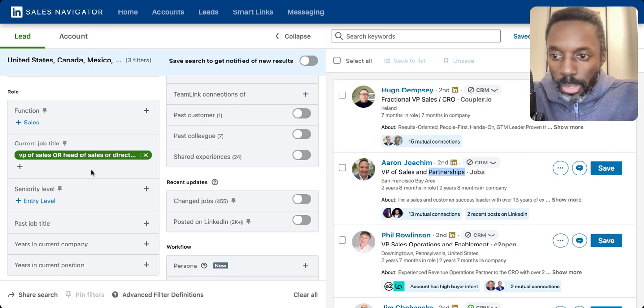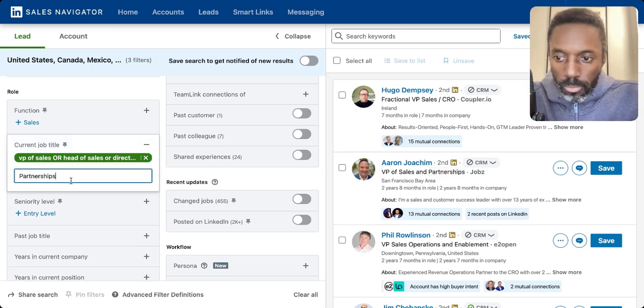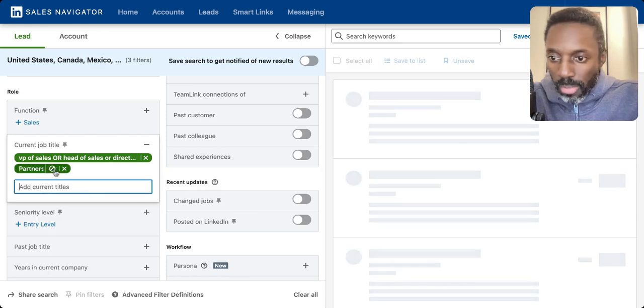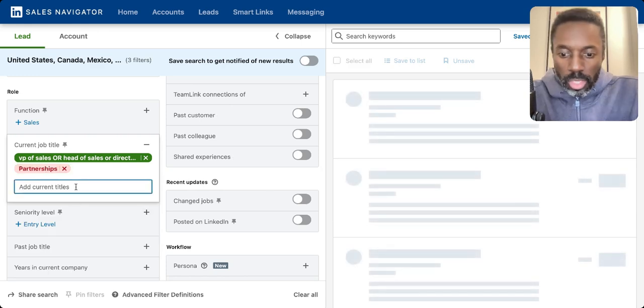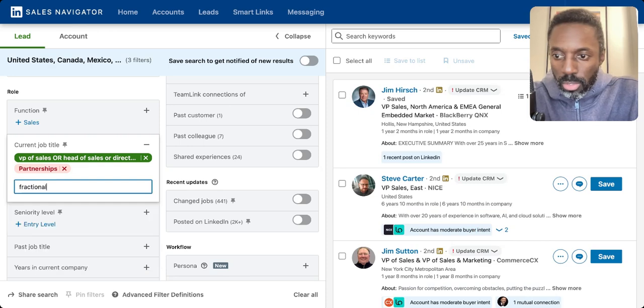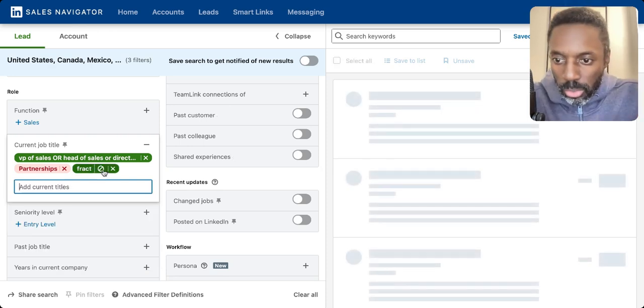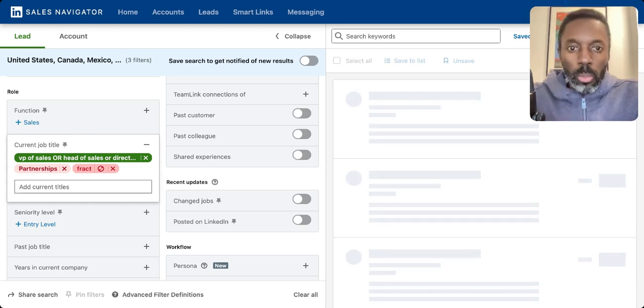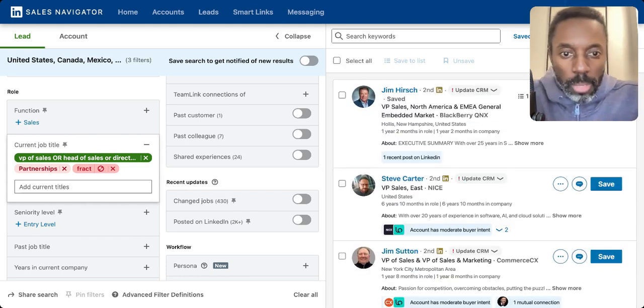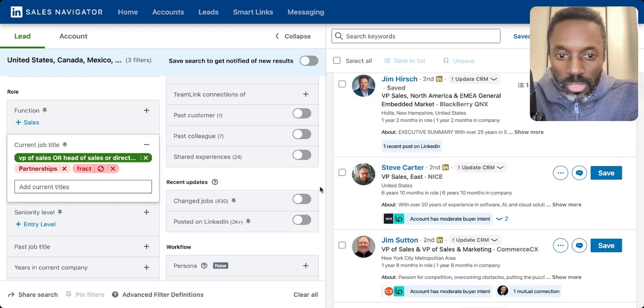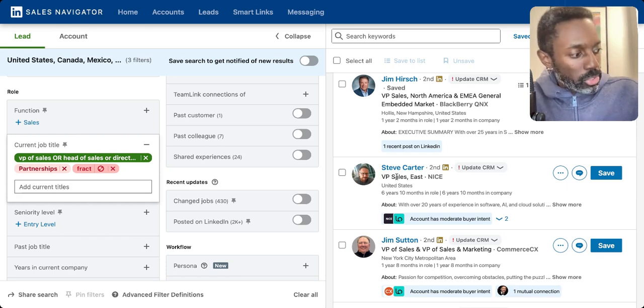So let's say, I want to eliminate anybody who has fractional or partnerships in their title. So I'm going to come in here, enter partnerships, and then exclude. And then put in fractional, and then exclude. So now it will really narrow it down again, eliminate anybody that's a VP of sales, but has fractional partnership in the name.